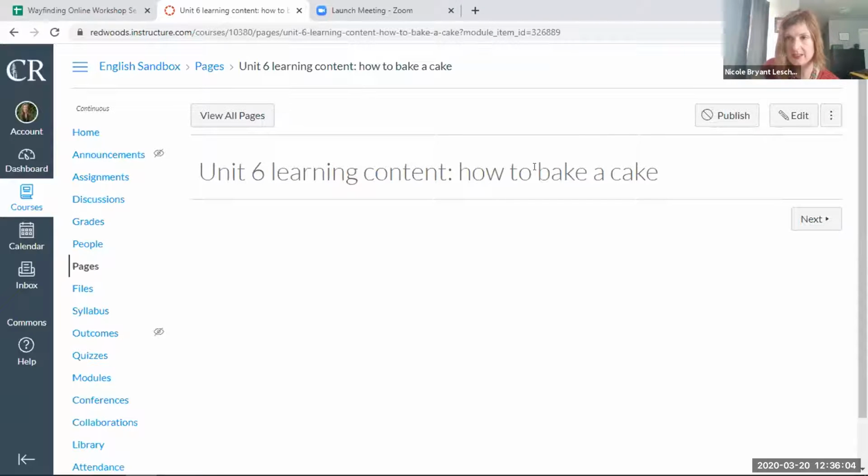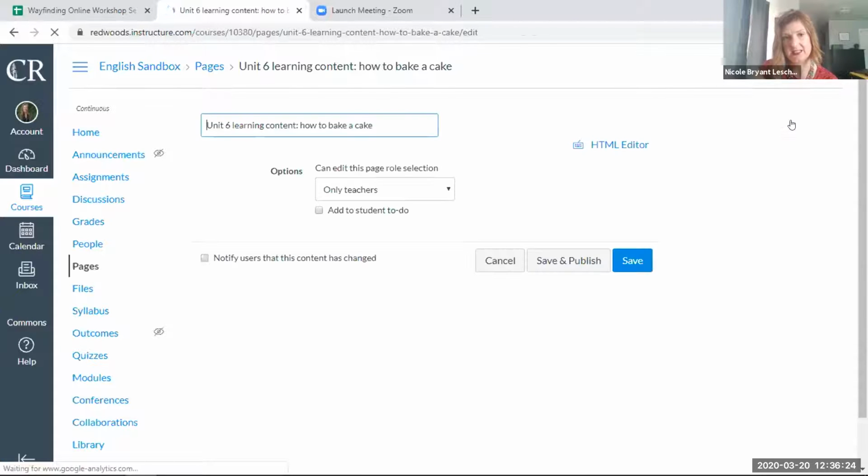So here we are in this page of learning content. And we don't have anything yet. We just have a title. But now we're at the place where we can add content. So in order to do that, I'm going to come over to the right of this title of the page to where it says edit. It's got a little pencil. I'm going to click on edit.